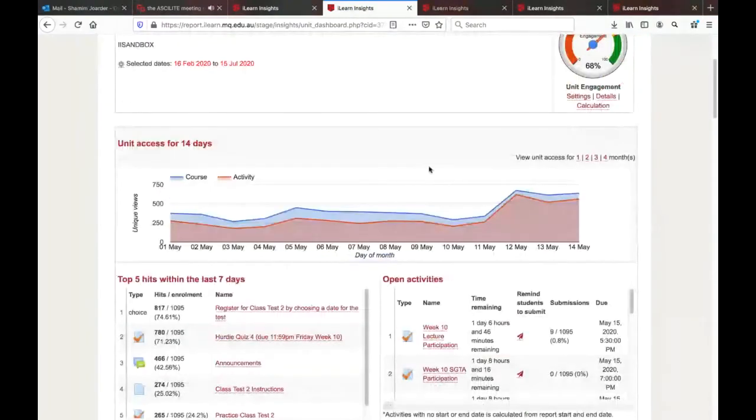Next one over here will give the unit convener an idea of how many students are accessing this unit. As you can see, this is for the last 14 days. If you put your cursor over here, this is the course access. So out of 1,095 students, 674 students accessed the course, and these are the activity access. As you can see, 56% of students are accessing these activities in this unit on 12th May.